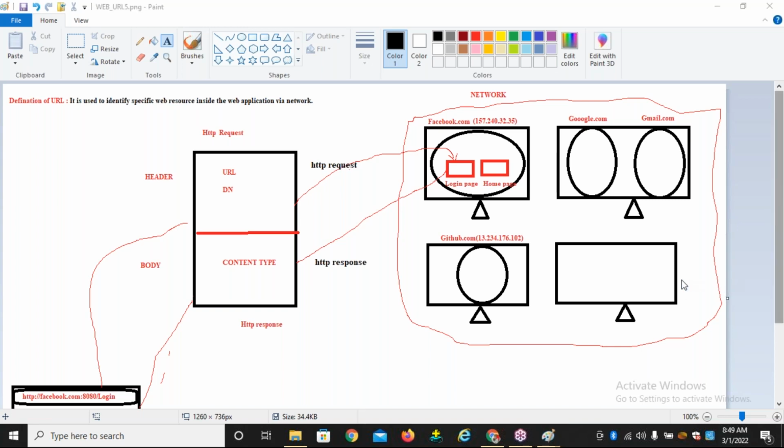Okay, facebook.com, home page. Yes, correct, Gaurav. Peter, Ramanjunaya, Gaurav. Yes, correct. So this is how we are accessing the particular resource inside the application.